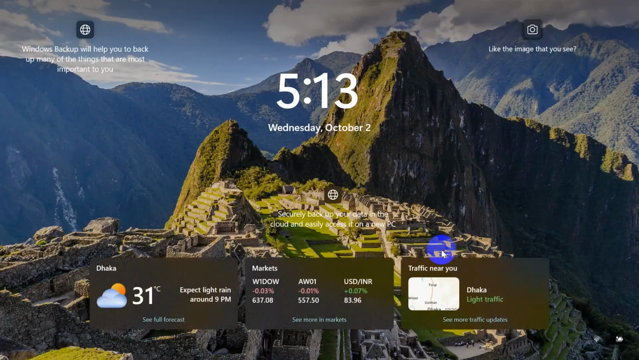Today I'm going to show you how you can change your login password into your laptop in a very simple way. So without wasting any time, let's get started.